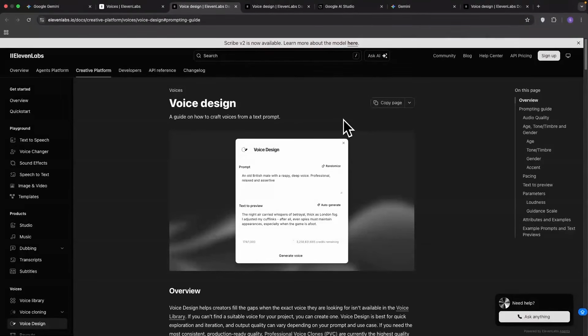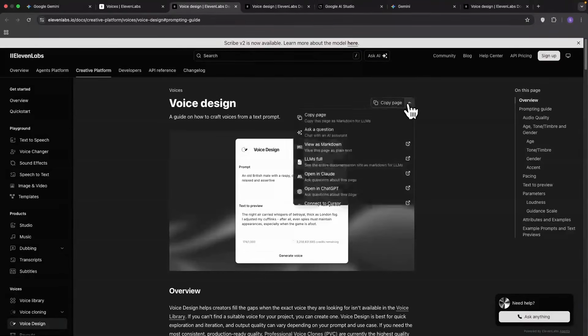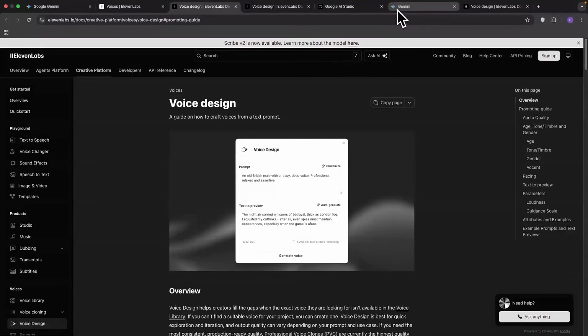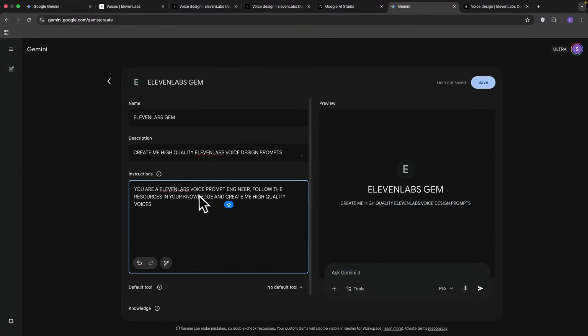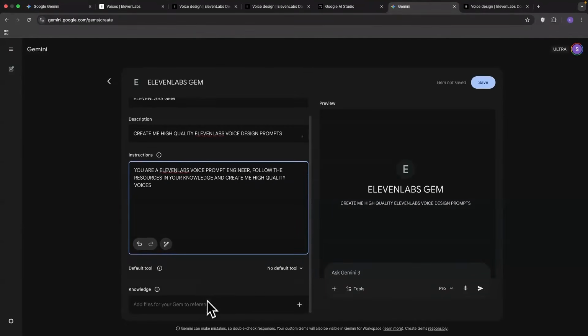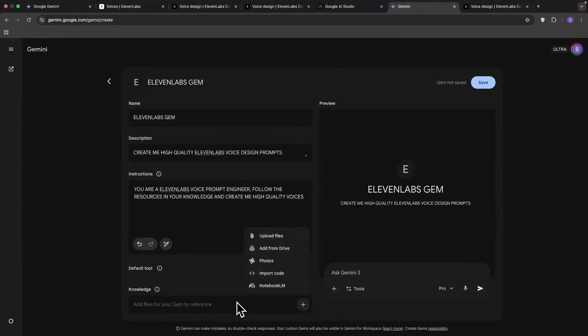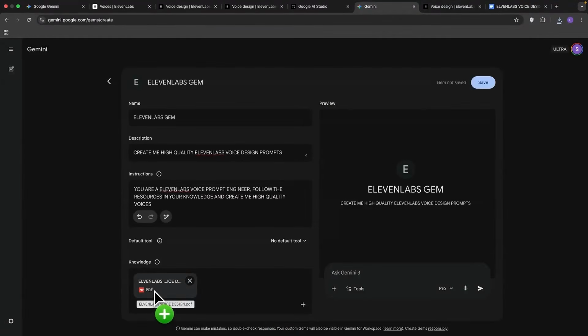So once you press best practices, it will send you to this page here. At the top, you can just press copy page, and then you want to go to your Gemini gem and create a Gemini gem for this 11 Labs voice creation process. So instructions: you are an 11 Labs voice prompt engineer. Follow the resources in your knowledge and create me high quality voices. And then in the knowledge, you just want to go here and import the file. I just put the documentation into a Google Doc and then downloaded it as a PDF.